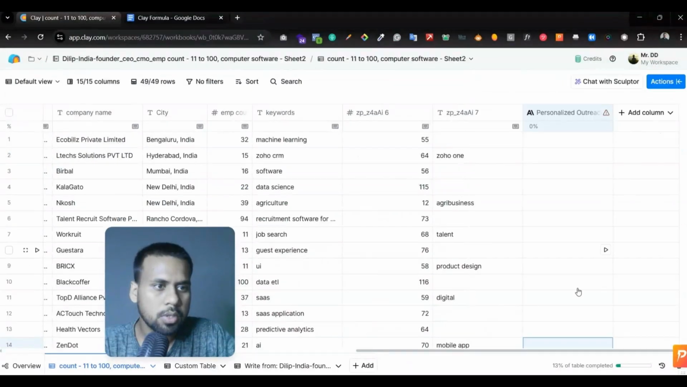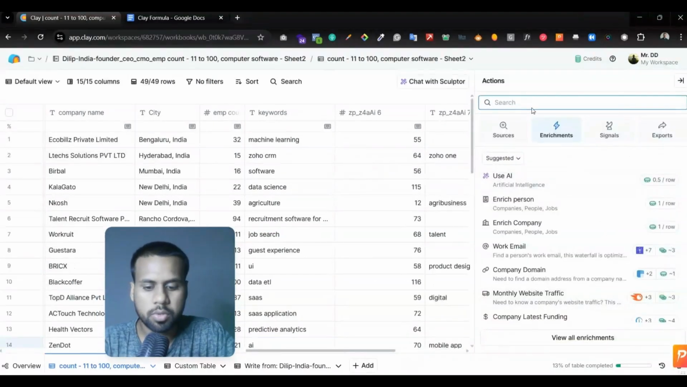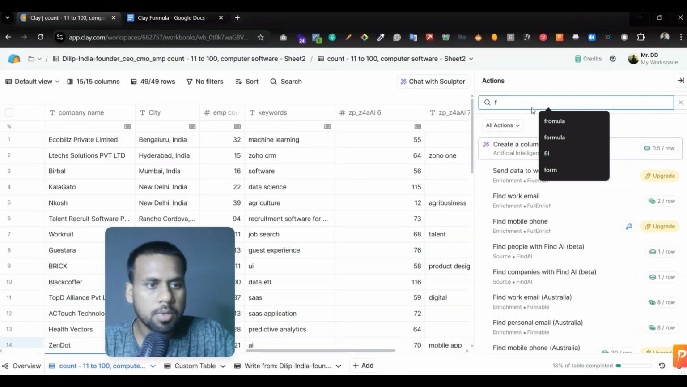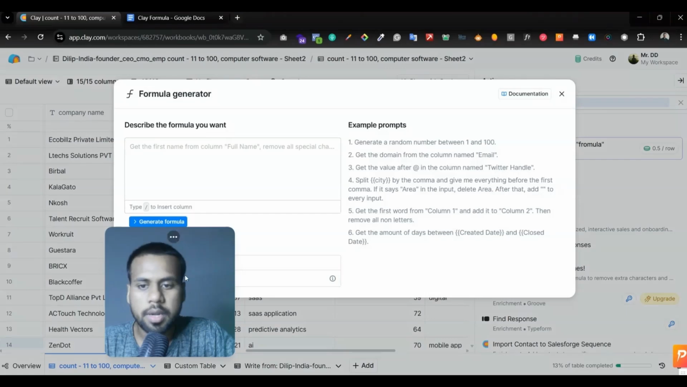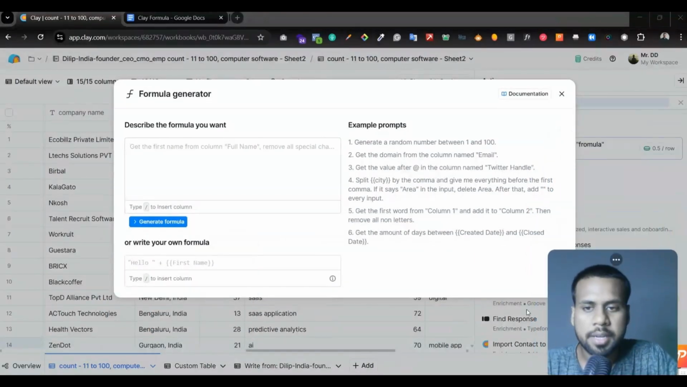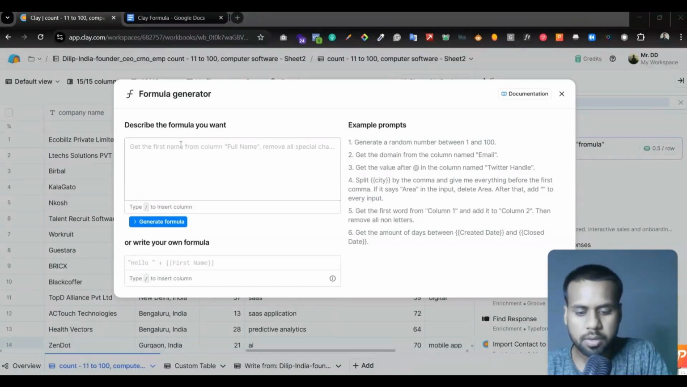Here you go. So I want the first and last name separated. I want the first name. So first you have to search formula, just search formula and use formula, and you don't have to spend any single credit, and you don't have to write a single formula. You just need to type clearly what you want, and it will generate the formula automatically. So you need to write clearly, in the simplest form, what you want. So I'm gonna try it.